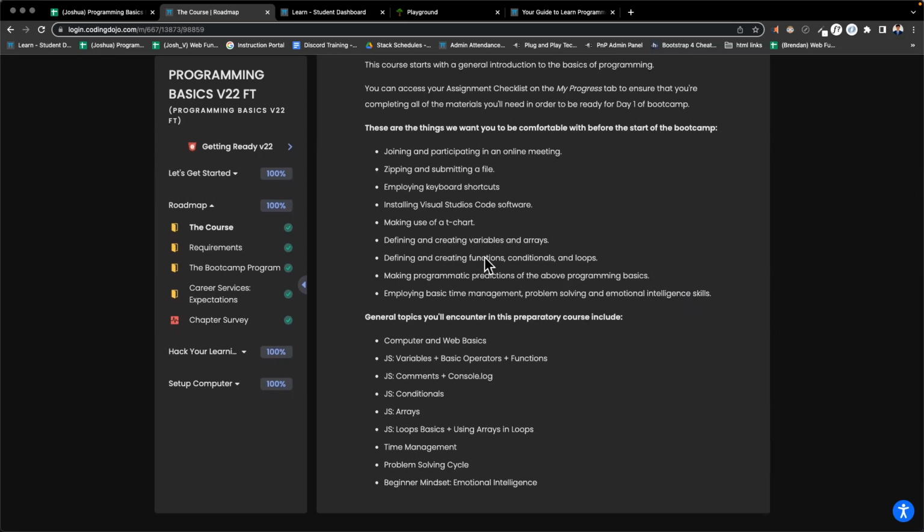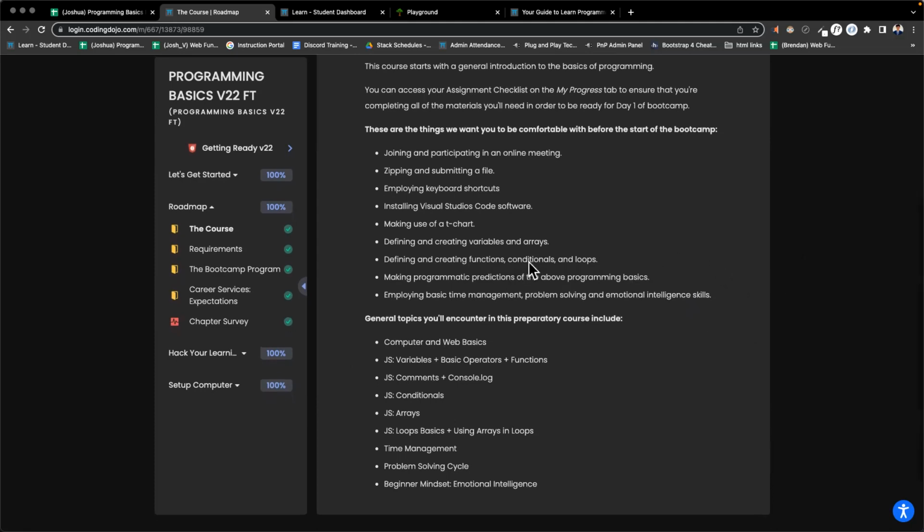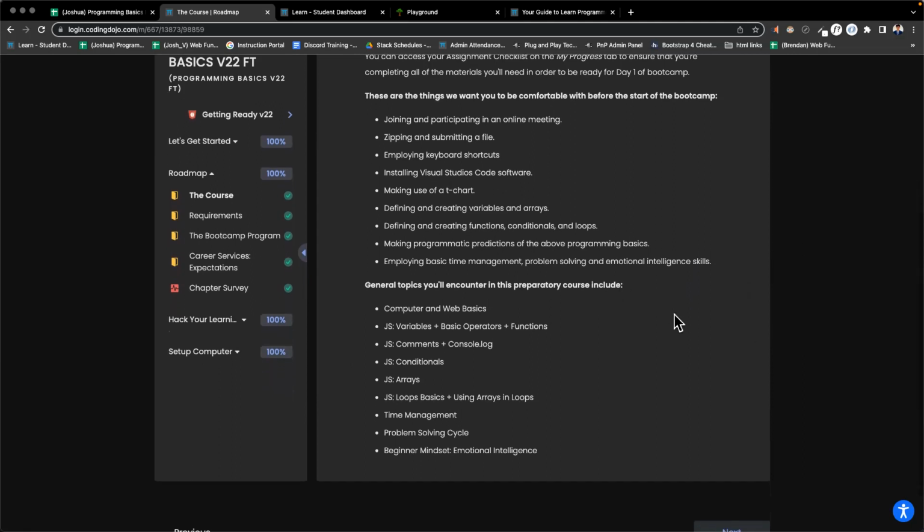Defining and creating functions, conditionals and loops. Functions are snippets of code that do something. And conditionals are like if, else, or statements, like logic, basically. We'll be showing you how to use the logic of the computer. And loops, something the computer can count through lists of numbers, and we'll show you how to do that.